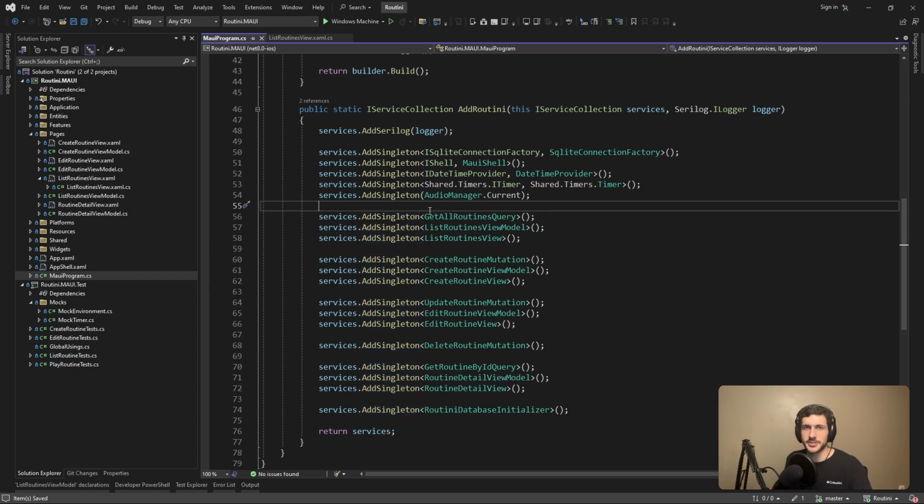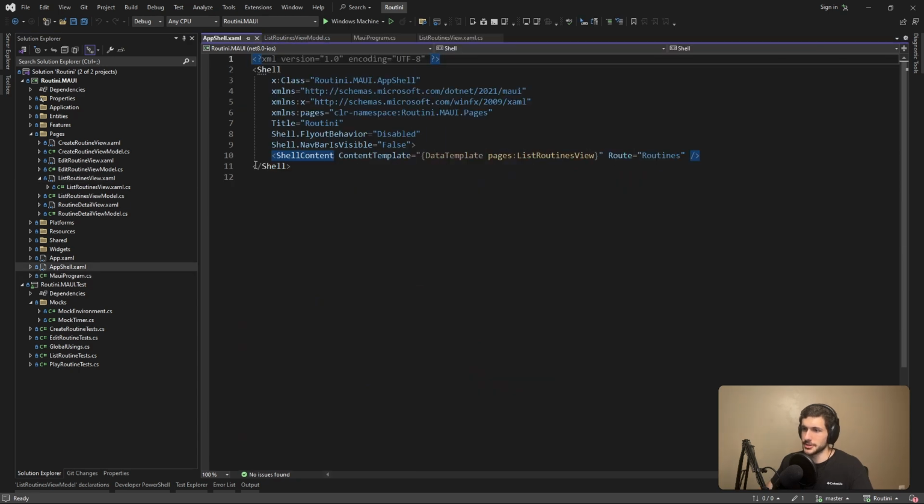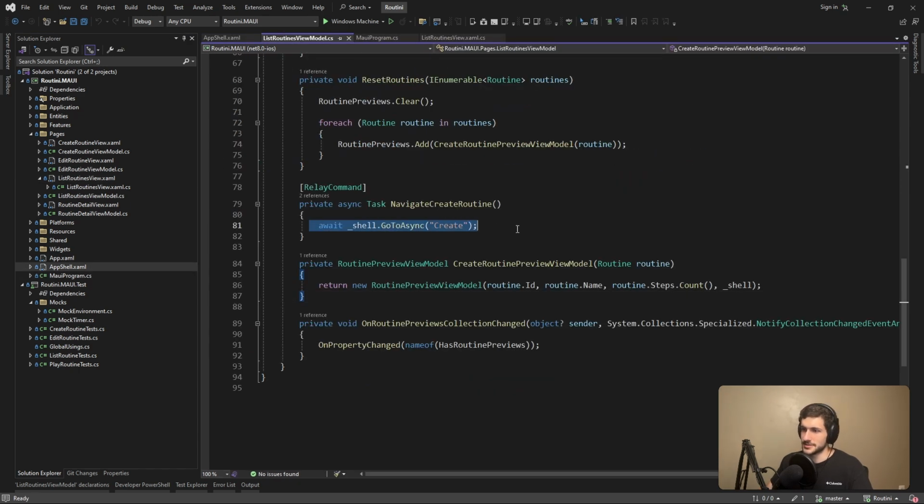So aside from those issues, there were some things that were really awesome. So of course, navigation with the app shell is really easy to do. You just register your routes and then say you want to go to them. Can't complain about that. Much easier than it was in WPF, where there was really no built-in navigation support, and you either had to roll it yourself or use a framework.